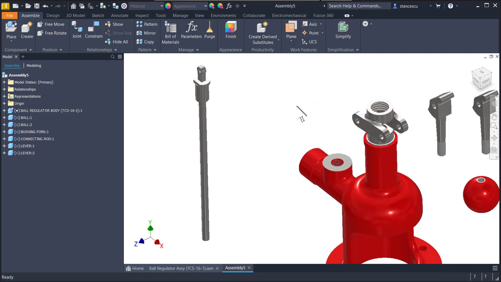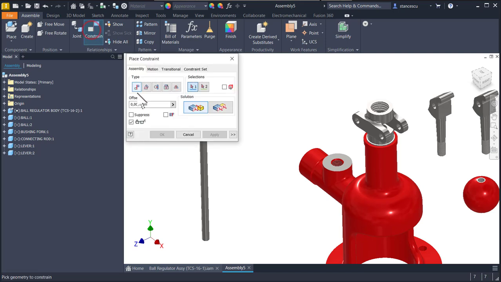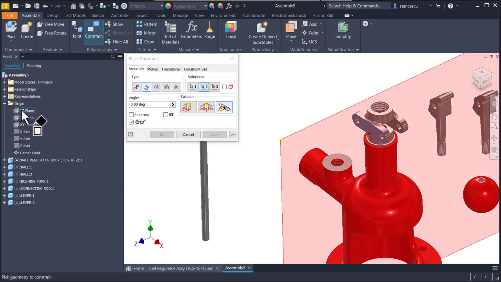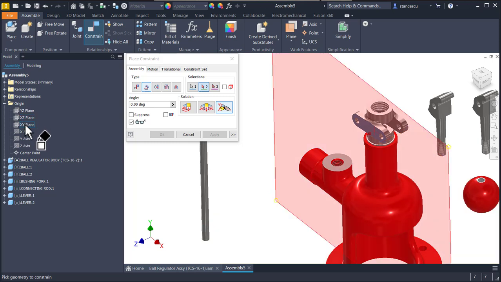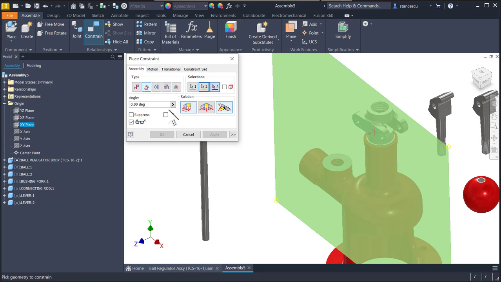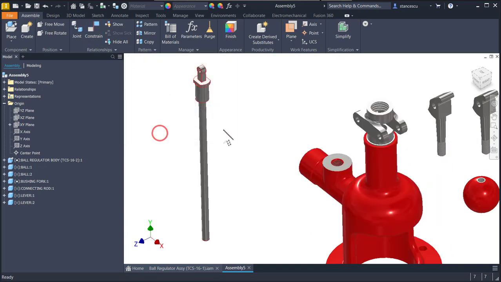How can we do this? We use another constraint, which is angle, and we select this face and we select from origin the plane which is suitable to do this. It means the plane XY. But I didn't select a good solution. I select direct angle and you see here 0 degrees. Okay, now I cannot rotate this object.